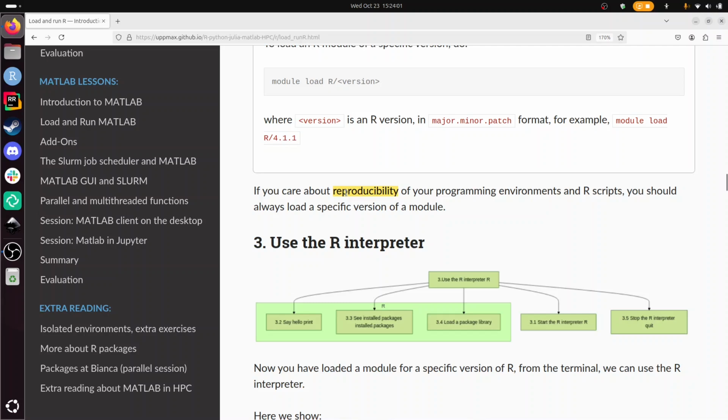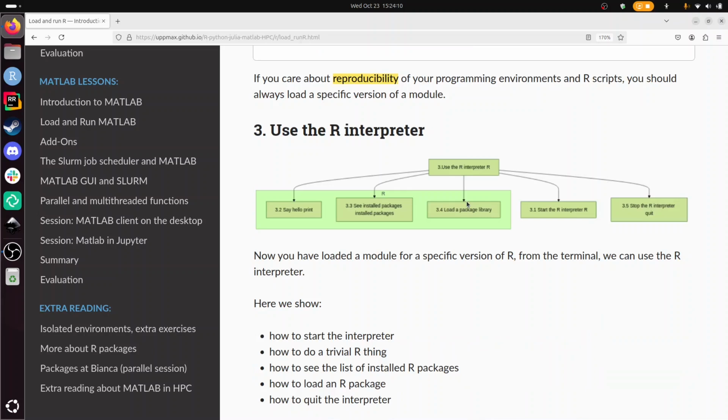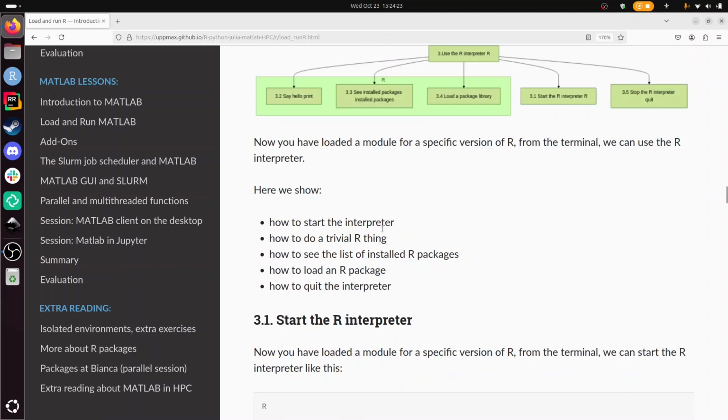Now we theoretically have loaded an R module and we can use R. It's time to use the R interpreter. R is an interpreted language, so the thing where you type in, that's called the R interpreter. We're going to start it. We're going to do something trivial. We're going to see the list of installed R packages. We're going to load an R package. We're going to import it or use it, and we're going to quit the interpreter.